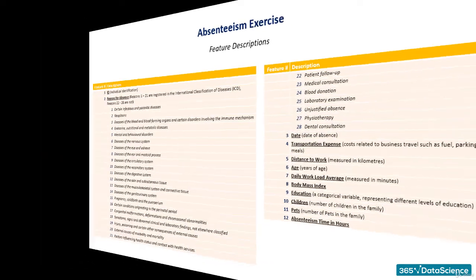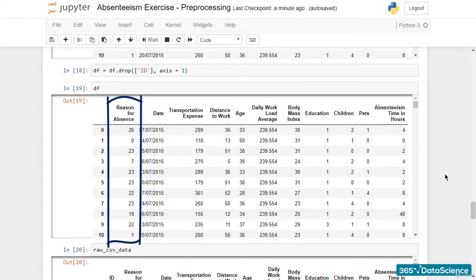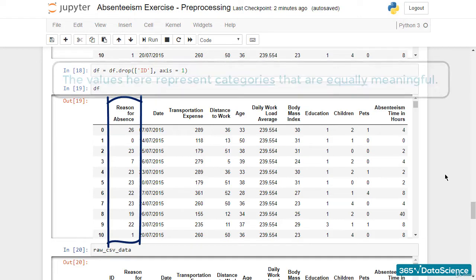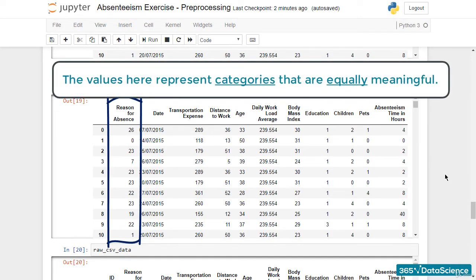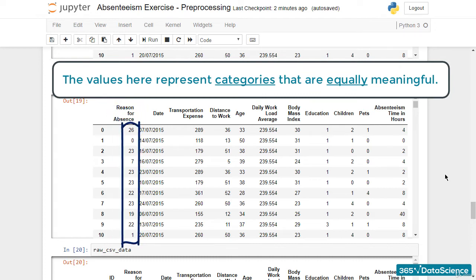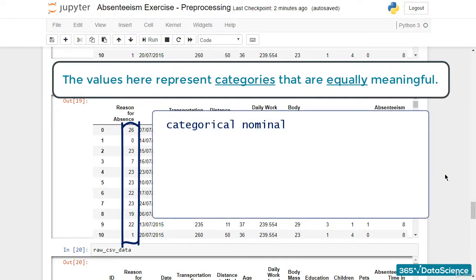Similarly to the case of the ID column, the values here do not actually have a numeric meaning. They represent categories that are equally meaningful. In other words, reason 1 stands for a certain reason for absence as much as reason 2 stands for another. The fact that in arithmetic terms 2 is greater than 1 has nothing to do with the numbers in this column. You may know from statistics that these variables are categorical nominal. Nominal because instead of using the numbers from 0 to 28, we could have had names: disease, dentist, pregnancy, etc.